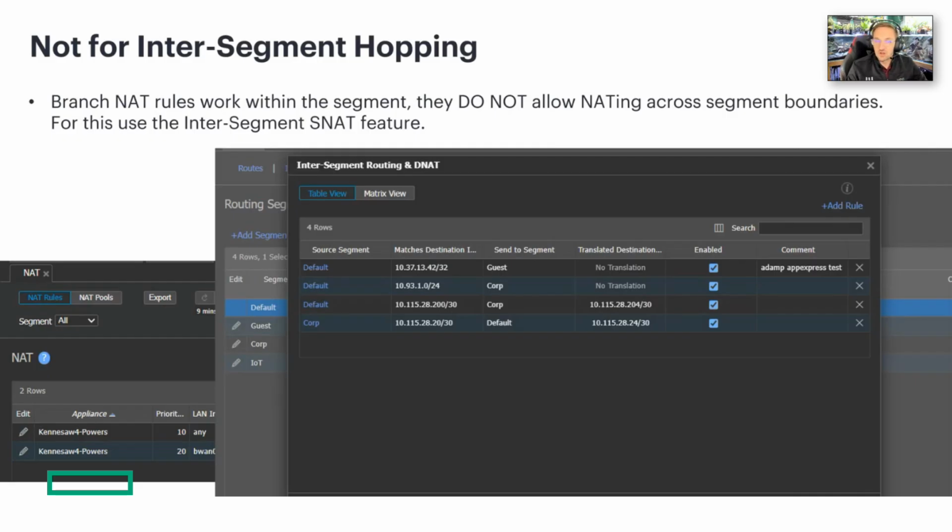One thing I want to be very clear on is that this is not an exhaustive discussion on what to do with NAT rules and how they work. I don't want to try to describe all the various use cases, but I do want to explain the fact that this is not for inter-segment hopping.